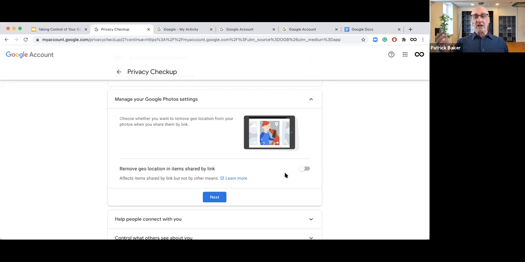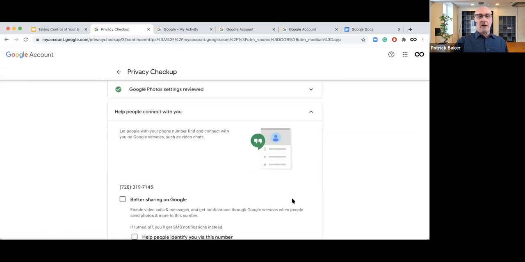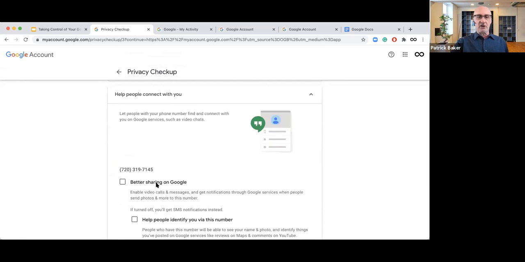So in other words, it'll still record that information. I think in reality, the geolocation information is probably still stored in the photos, but when you're sharing the photos, I think it removes the geolocation information when you toggle this on. And that's when you actually share the photos from your Google Photos account. Next thing, and by the way, it'll check off all of these things as you go down the list and open each little section.